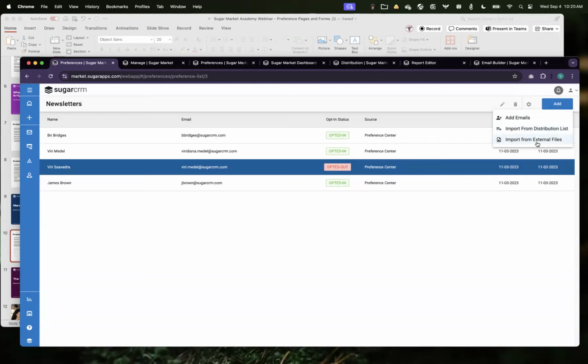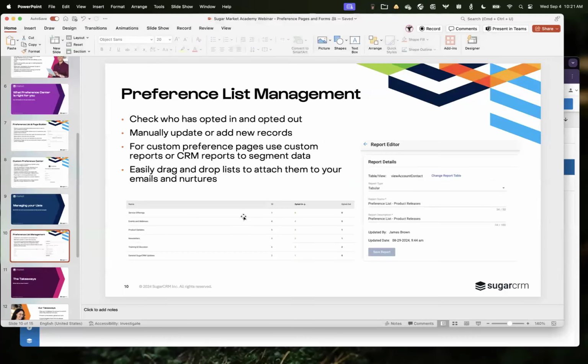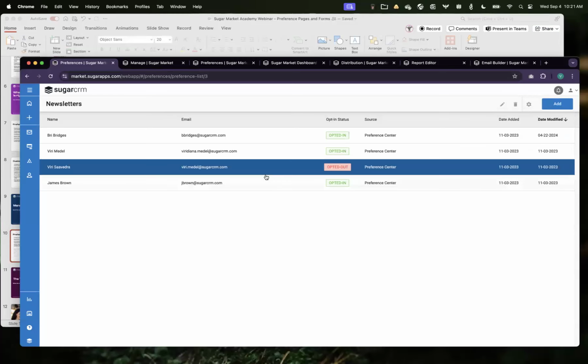So those are a couple options of how you can add these people. Obviously, if you have your preference page, they will be added automatically, but you do have these additional options in here. Okay. Now, I'm going to just go back a little bit here. For custom preference pages, you can use these two reports in CRM and all of that good stuff. So I'm going to show you what that looks like on the CRM side.